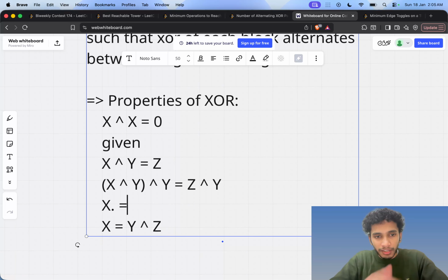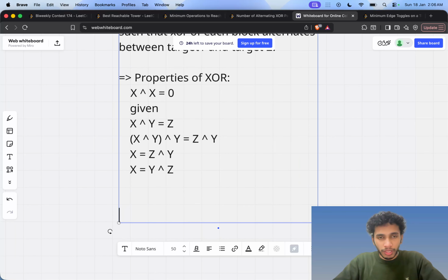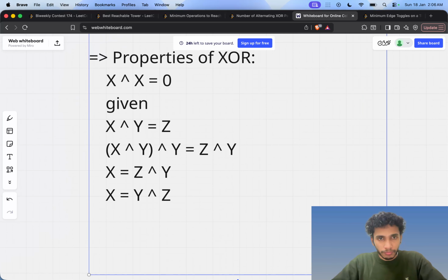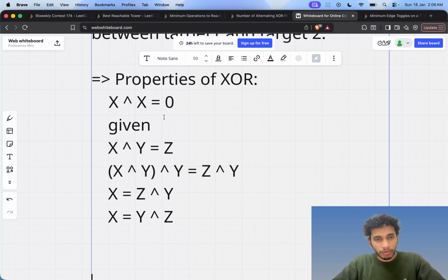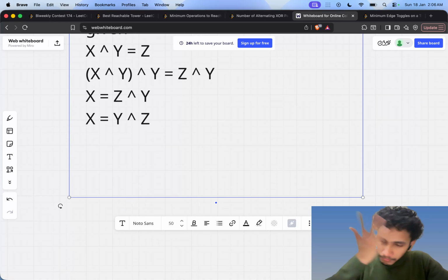So the left hand side is equal to X now, and the right hand side is equal to Z XOR Y. We already said that order does not matter, so Y XOR Z is equal to Z XOR Y, which is our final conclusion. Just remember these two things. The first is X XOR X is equal to 0, and the second is if we are given X XOR Y is equal to Z, then we can write it as X is equal to Y XOR Z. All right, so let's move to the problem now.